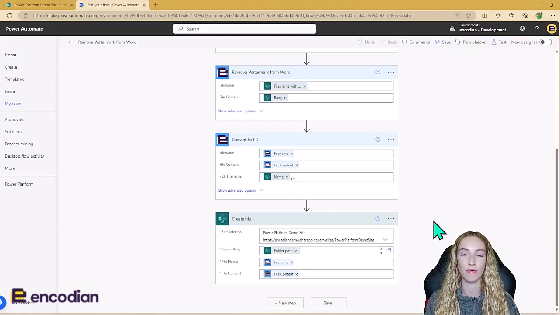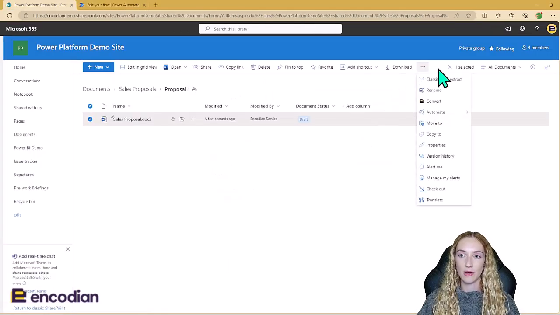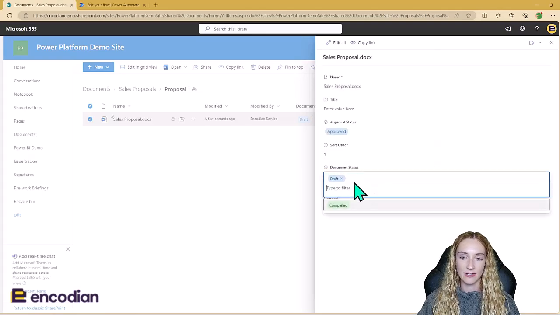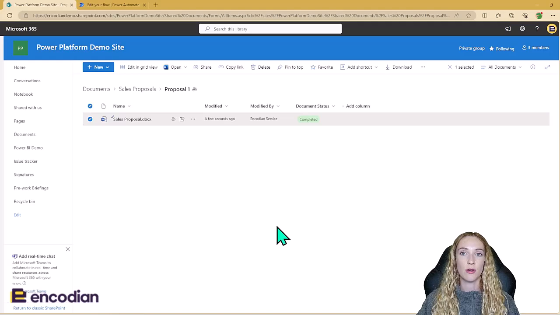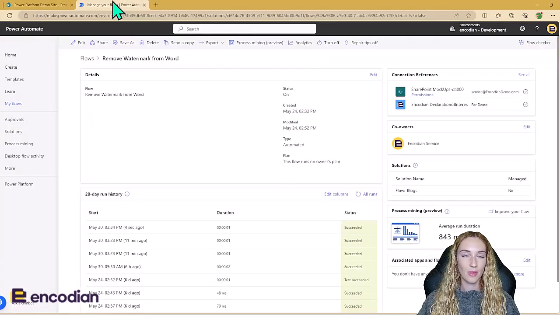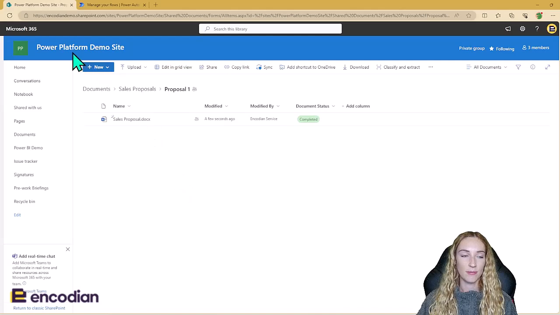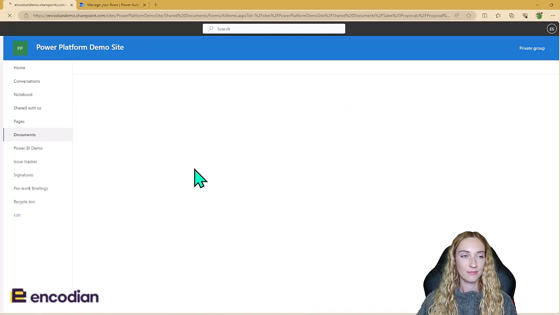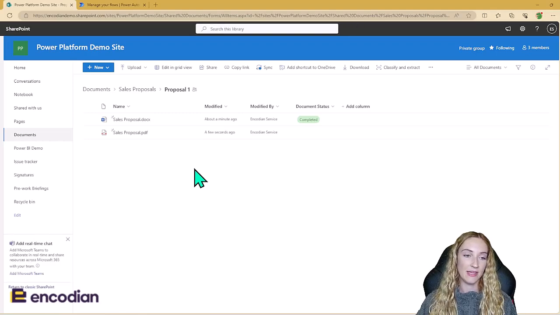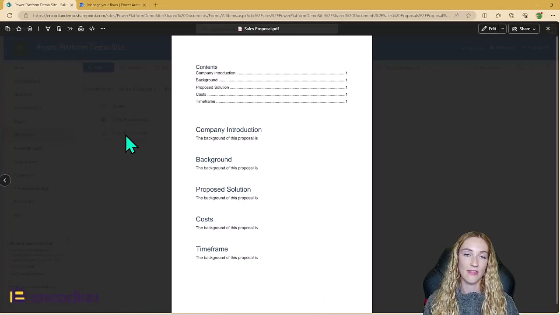So let's go ahead and actually run the flow and see what our finished PDF document looks like. I'm coming back to SharePoint and I'm going to change the document status to completed. This will trigger off the flow, so let's give it a minute or two to run. Coming to Power Automate, I can see that the flow has finished running. If I come back to SharePoint and give it a refresh, I can see now that we have a PDF version of the Word document. And opening this up, I can see that there is no longer that draft watermark across the document, which means it's now ready to be sent out to maybe a manager for approval or to customers.